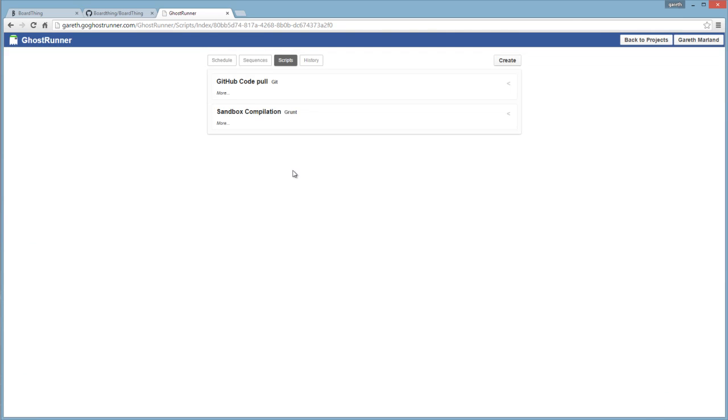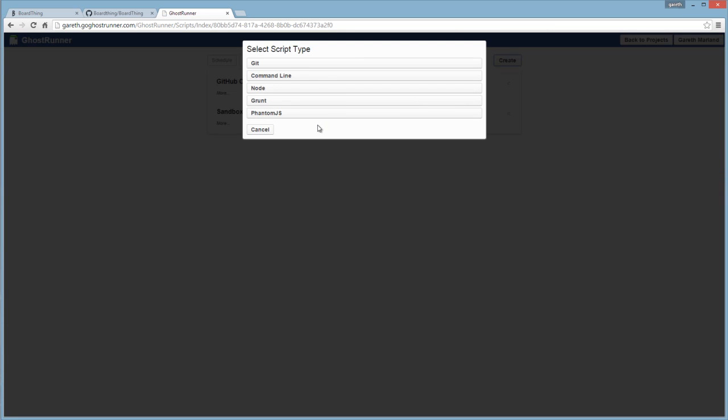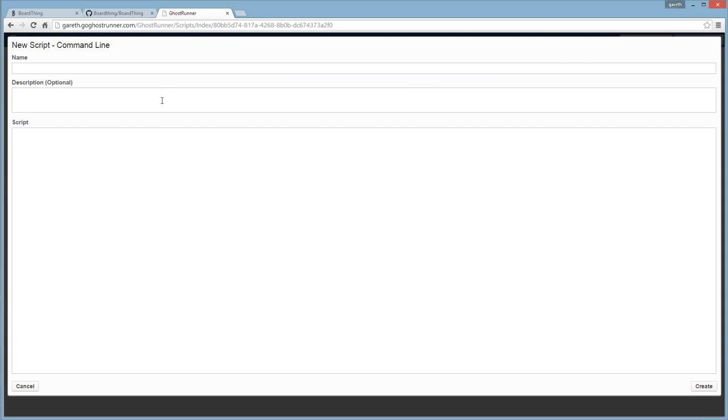Okay, and we're back. I've set up the grunt script, and that should now compile all the code which we need and get it ready for publishing. So the last thing we need is to create the command line script, which is going to do the deployment to where we have the SOD sandbox hosted. So let's go.